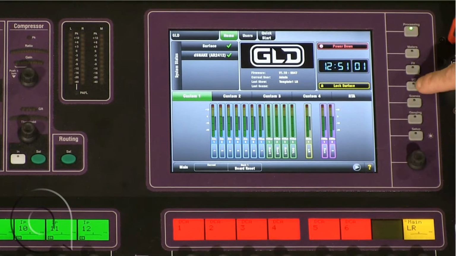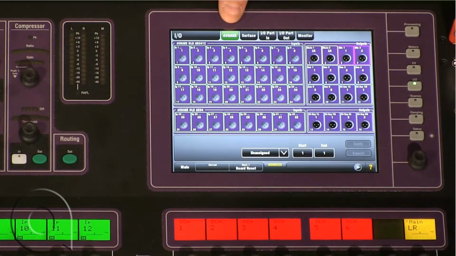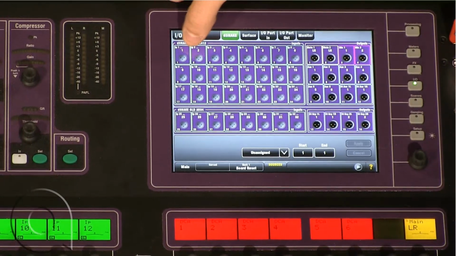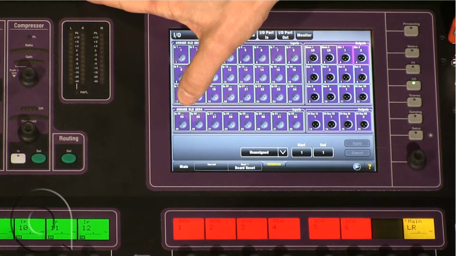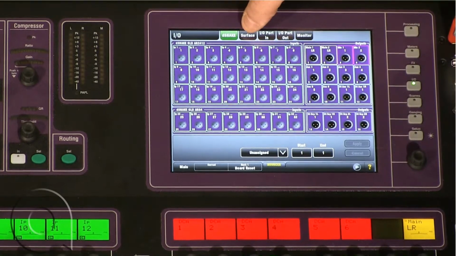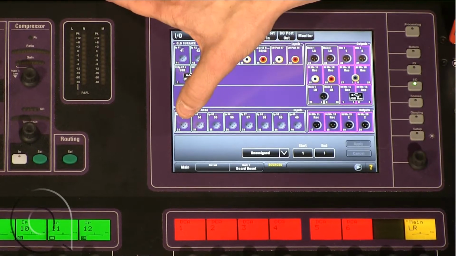So we'll go to our I/O soft key, and we'll see here's our dSNAKE. The 2412 always defaults from 1 to 24 for inputs. If you have an AR84 plugged into it, that'll default to 25 through 32, and if we hit Surface, we can see that a second AR84 will default from 33 to 40.